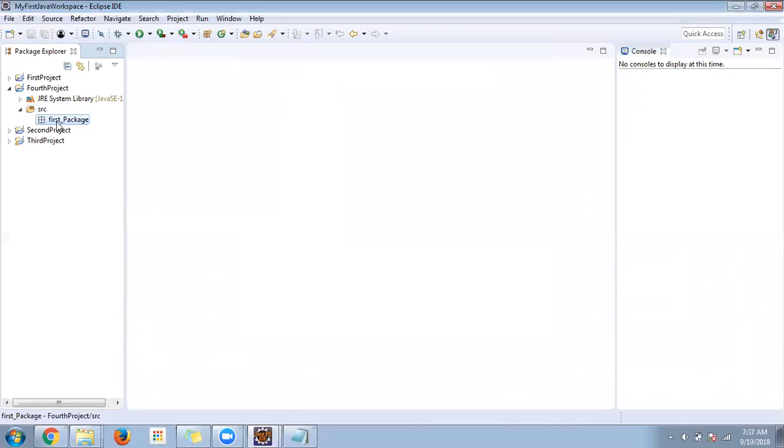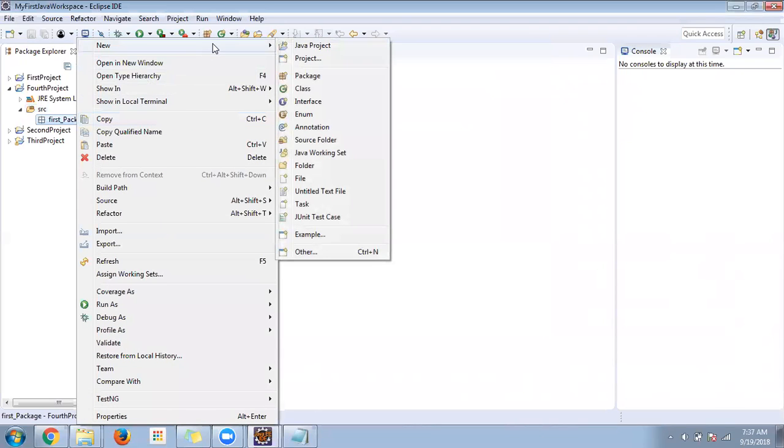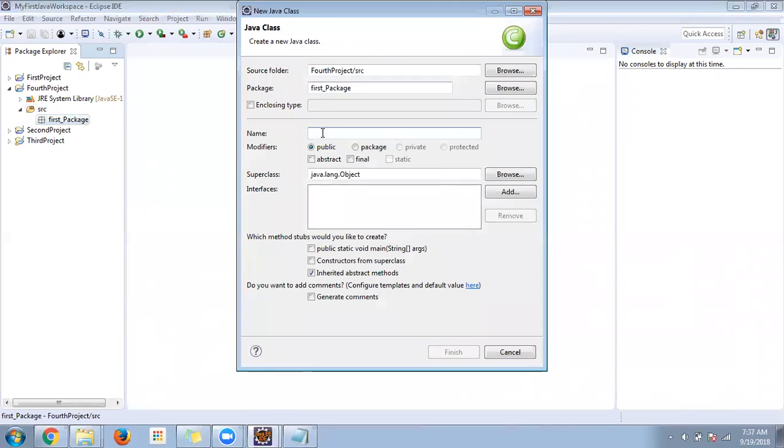After the package, we have to create a class. Right click on the package, new class. I'll name it LearningJava. Can I start the class name with a lowercase letter? We have to start with uppercase. It's also just a warning, a discouraged name. I can still create it, but it's not suggestible. But I cannot give a space or a hyphen. The only symbol allowed is underscore. Then we have to check public static void main. Correct.